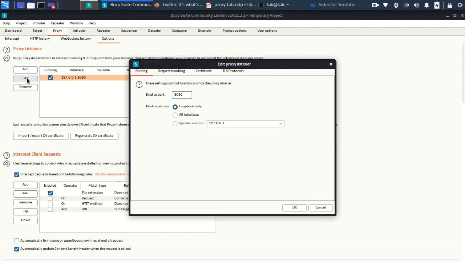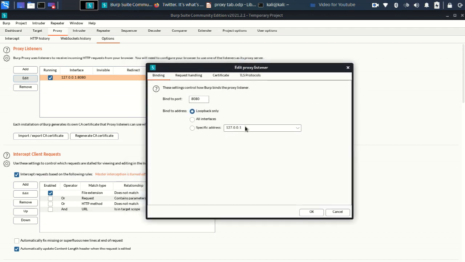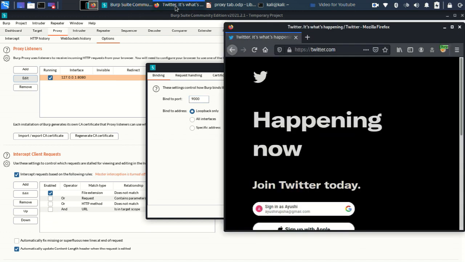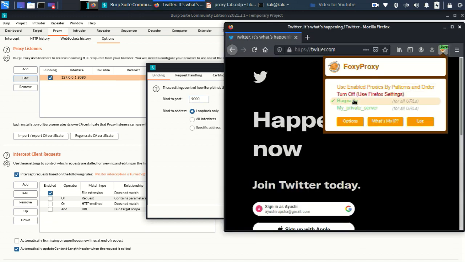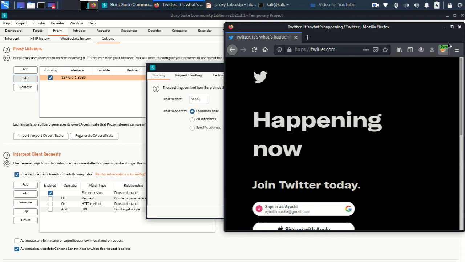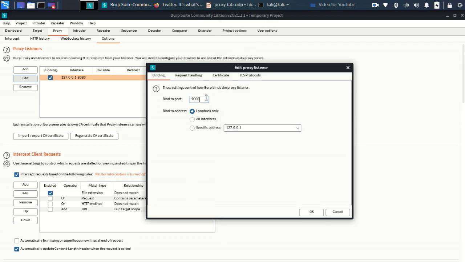You can also give it this IP address. You can also change the port number. Say I make it 9000, like that. But if you make it 9000, the same change you have to make here in the browser, otherwise it will not work. Okay, so let me make it 8080 as it was. Now there are other sorts of options which you'll get to know in due course of time.